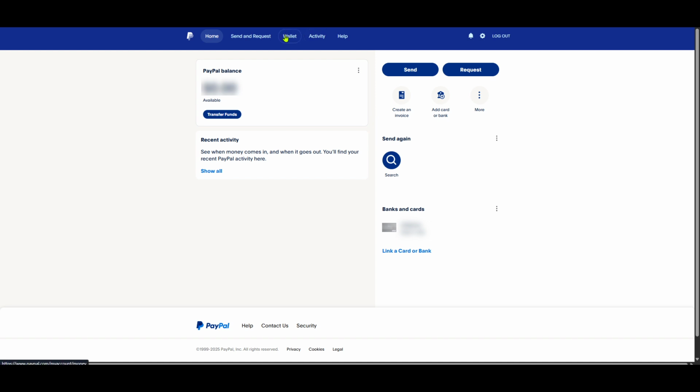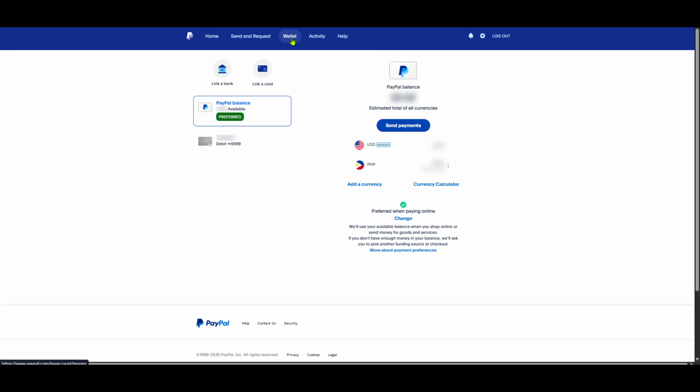You'll usually find this option in the menu bar or under your account options. By clicking on Wallet, you're entering the section where you get to manage your funding sources, whether they're bank accounts or cards. In this Wallet section, you're looking for an option that says Link a Card. Clicking on this will prompt you to enter your debit or credit card details.